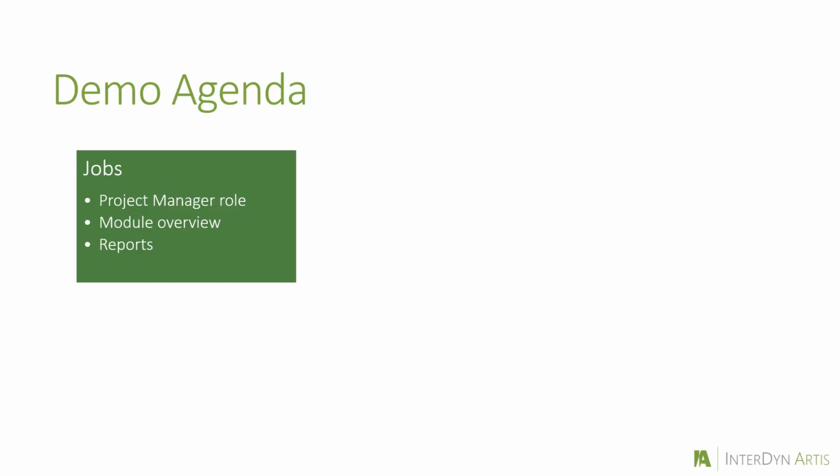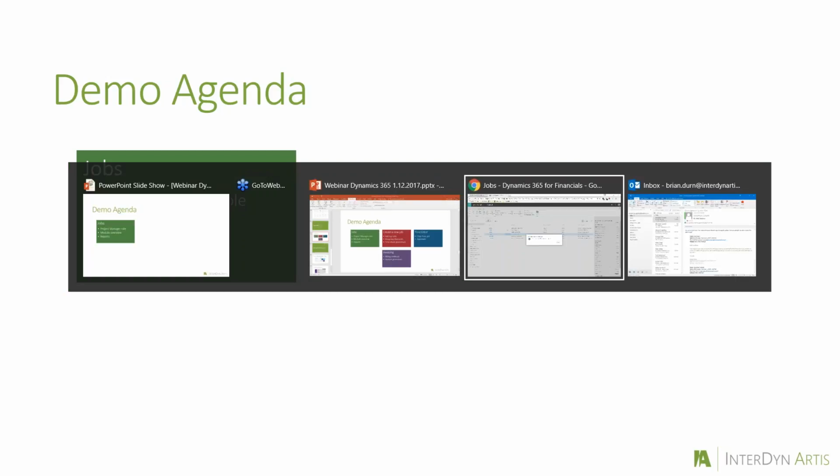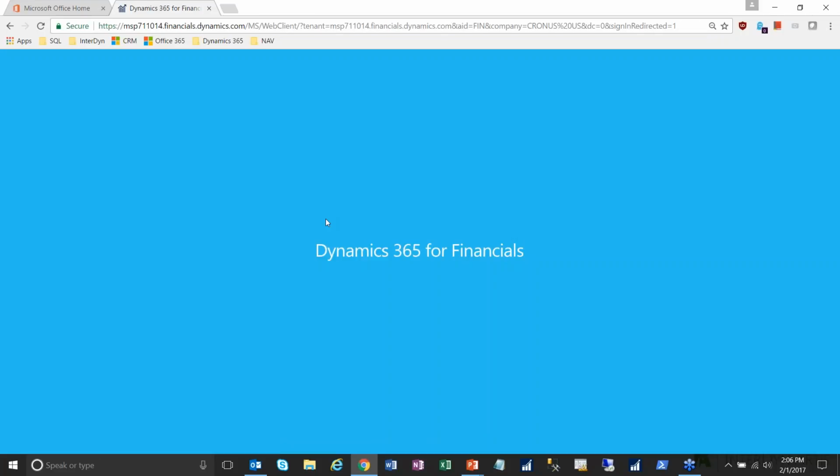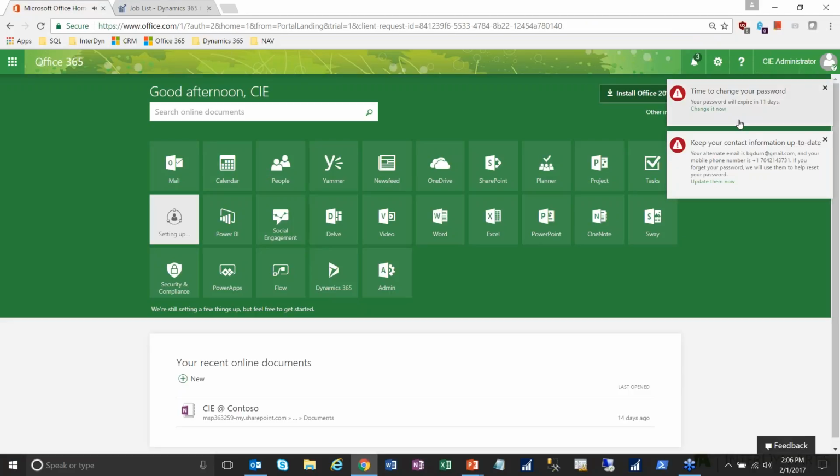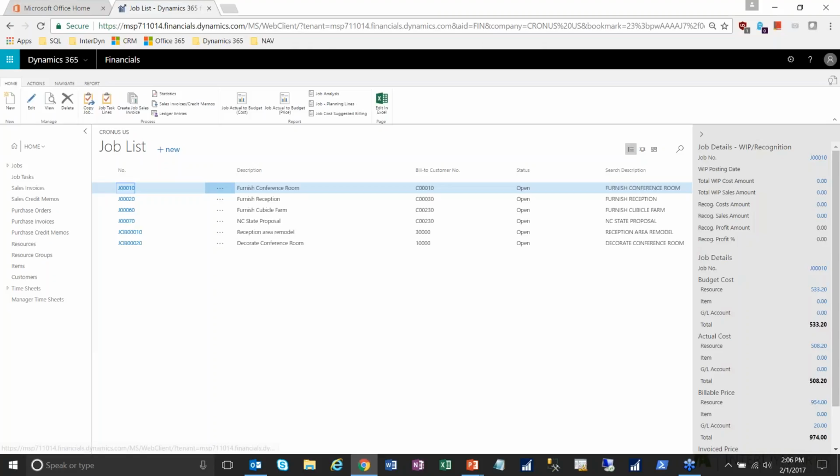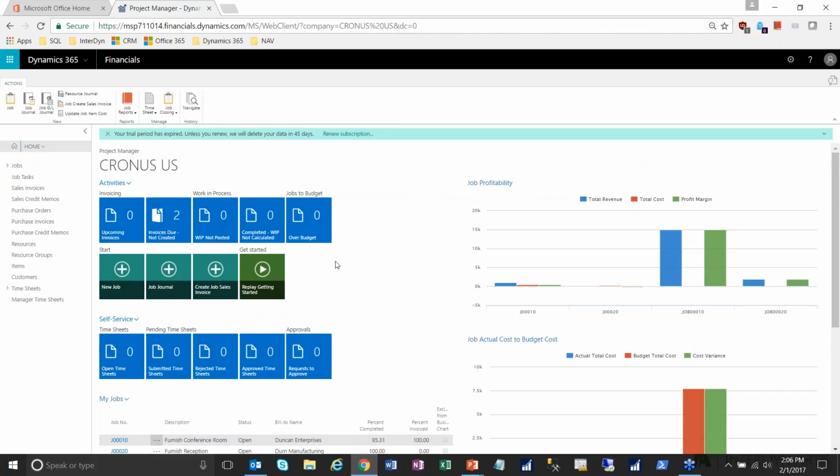Let me tab over to my system here. Just resume the connection real quick. So you'll go into the Office portal that you would log into to get all of your apps, and you would just hit the Dynamics 365 tile, and that'll bring up your web interface. So this is the home screen of Dynamics 365 for Financials as the project manager.